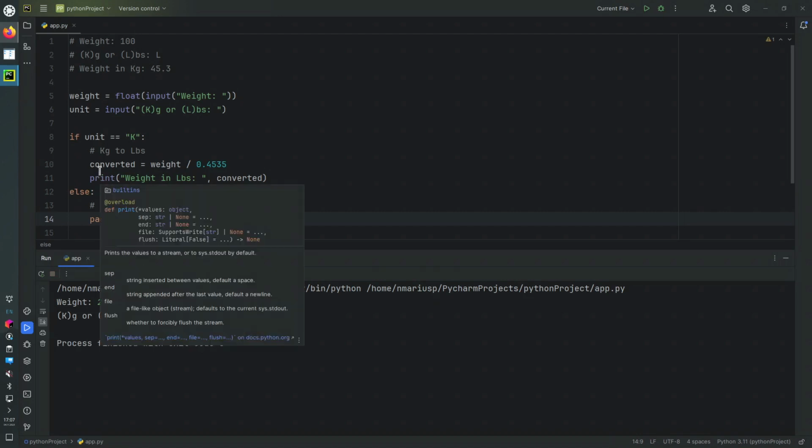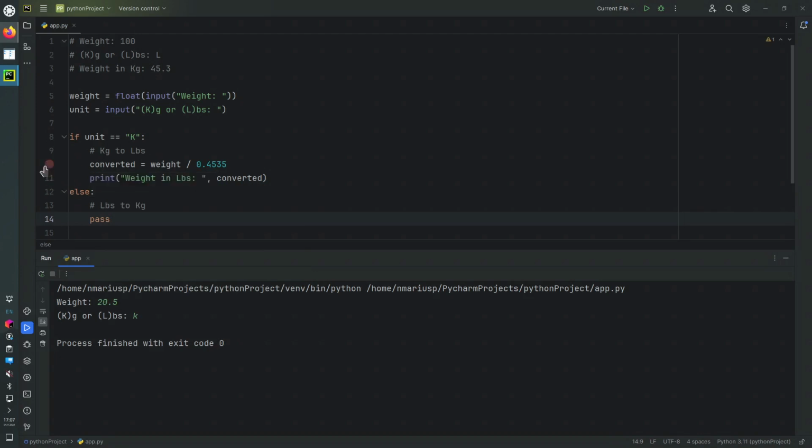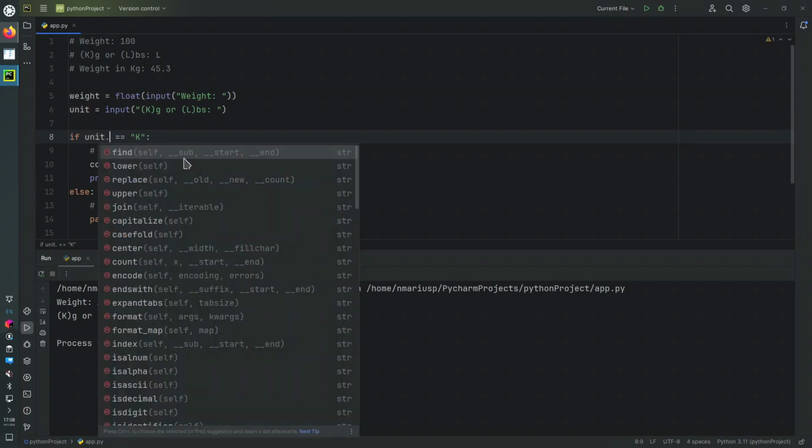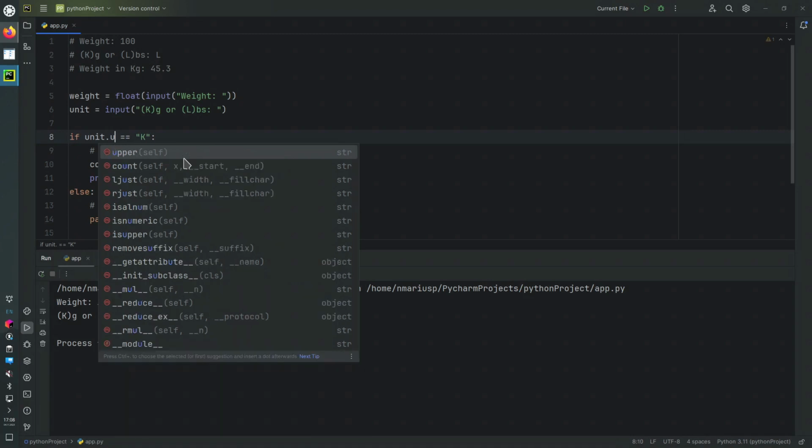And it doesn't print anything, it doesn't convert anything, it doesn't interpret lines 10 and 11. Why? Because we gave it a lowercase k, not an uppercase K. So this unit is lowercase k, this string is uppercase K, they are not identical. So then how can we compare them in a case-insensitive way? We can convert this string, which might be an uppercase K or lowercase k, an uppercase L or a lowercase l, to be always uppercase.